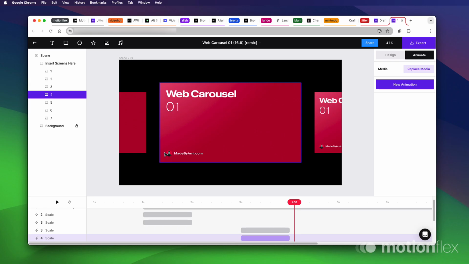So all of these placeholders here are 16x9. So ideally you want something like 1920 by 1080 resolution. So as long as it's 16x9, then it will just fit into this shape perfectly. And all you need to do is select the screen and just hit replace media, and then replace it with your assets, whether it's a video or it's an image. It doesn't really matter, it supports both.